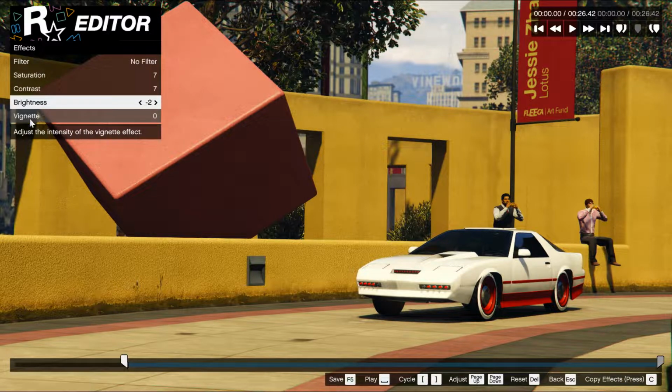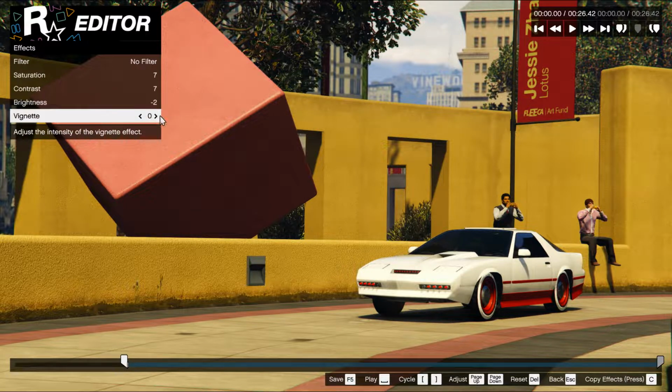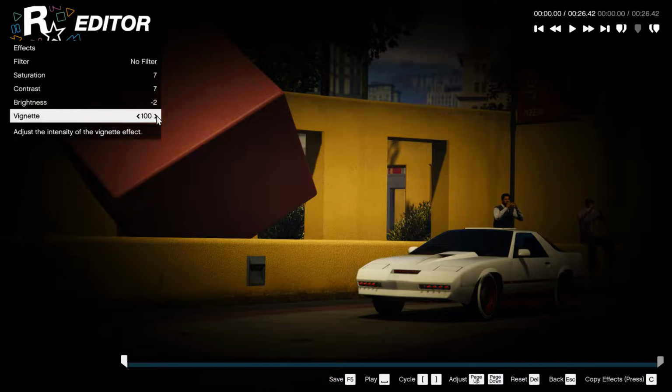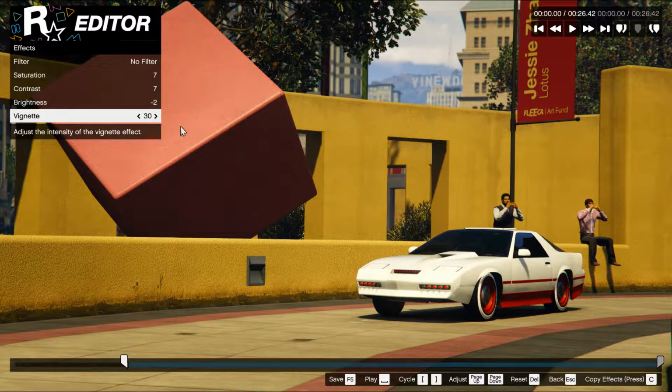Vignette, it's not pronounced vignette, it's vignette, I believe. Basically what that means is fading in from the sides of your image. So if we up this, I'll do it quickly and you'll see it will create like a circle which goes to the middle, and it does that. Again, not going to go crazy on this, maybe like a 30.